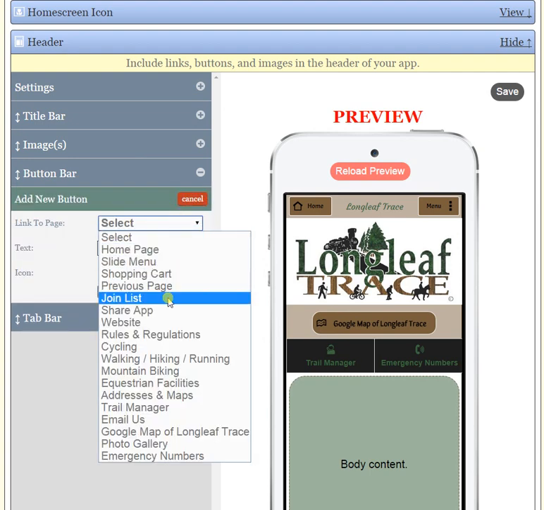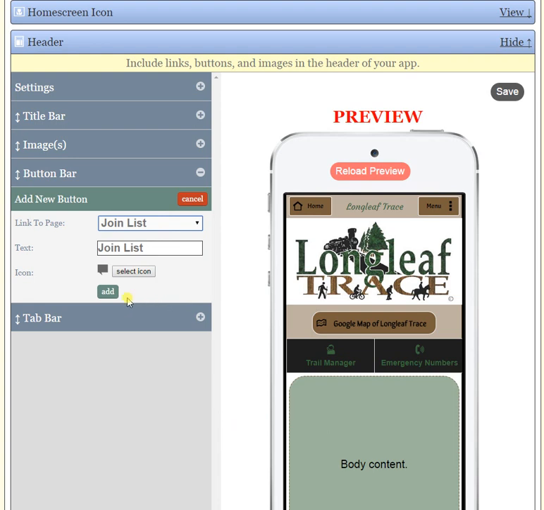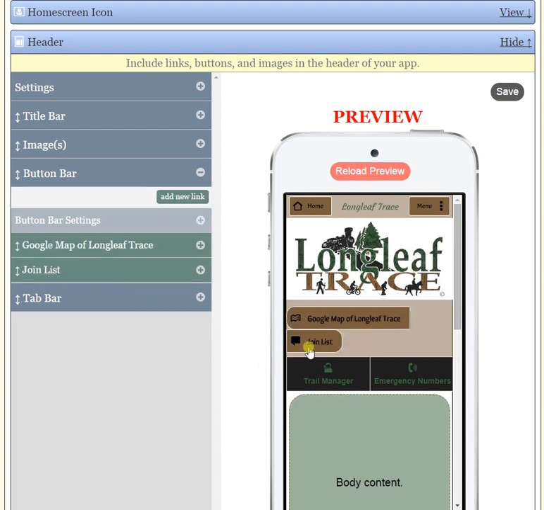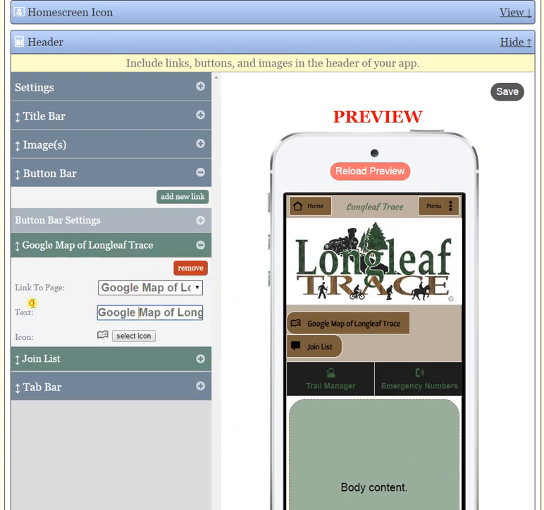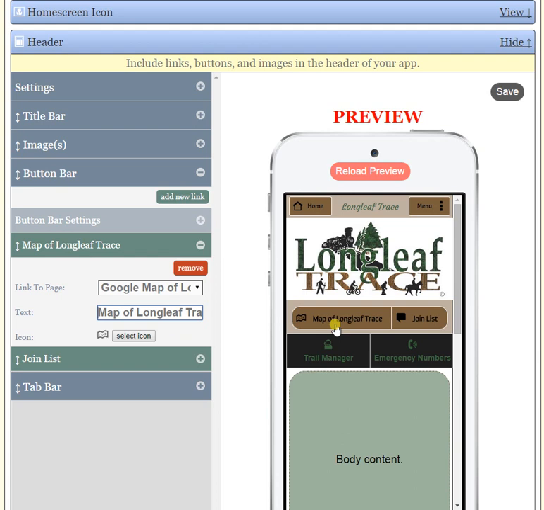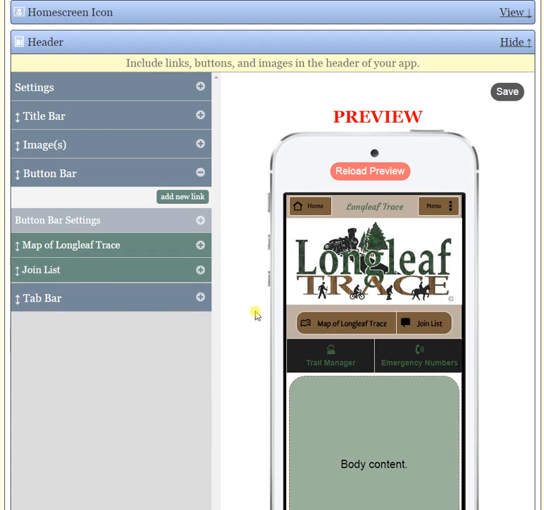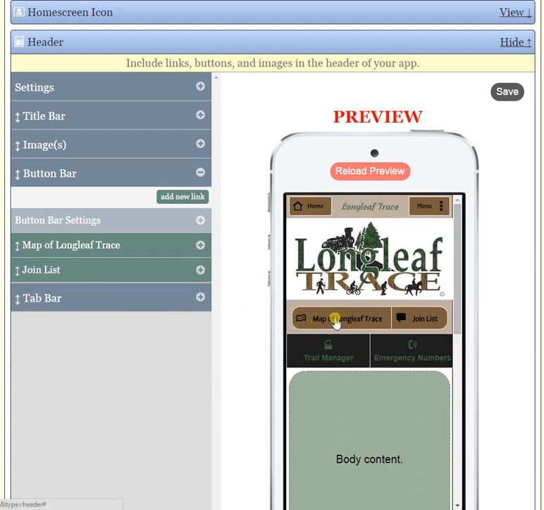So let's say we want to add join list. We'll just leave everything the same. Click add. And of course that's really long, so let me change the text here. There, and you can see it straighten that up. See, now we have two buttons. And you can add multiple buttons. Obviously, if you add a lot of buttons, then it's going to get really cramped in there. Maybe go to the align break, that sort of thing. But you can add buttons to your button bar.